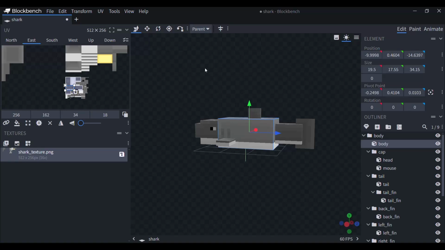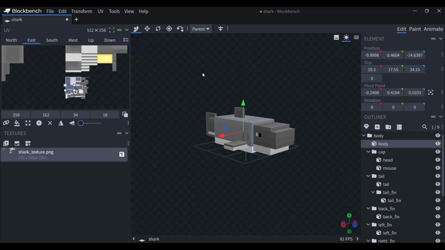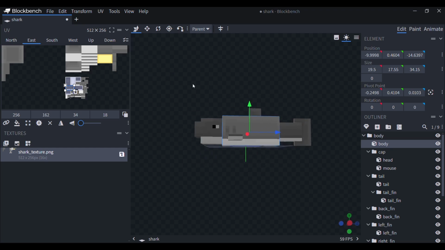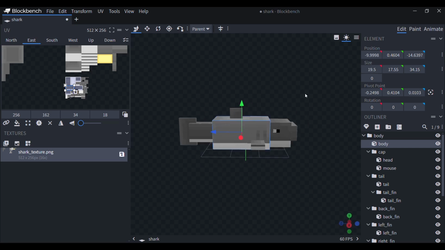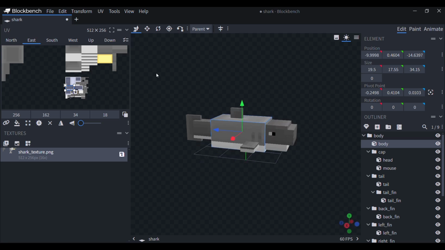Alright, so I will be explaining how to add an item or furniture to the server by using ItemsAdder. So first we need to create the item we want to add using Blockbench. Here I had a shark mob, which I have already turned into a Minecraft item.